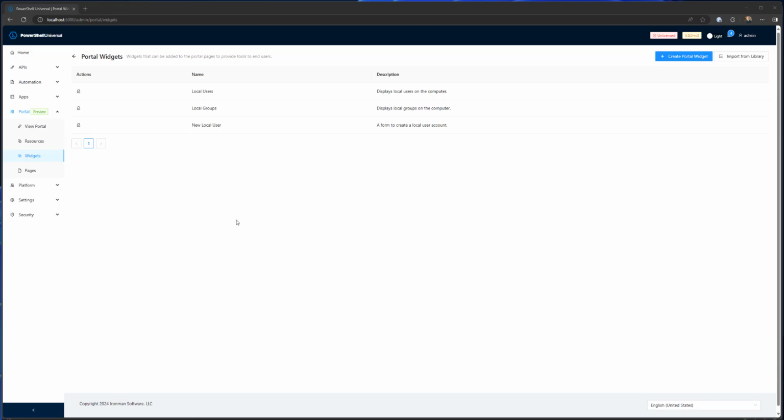This is also kind of cool because all of our portal widgets are open source. So if you do generate some general purpose widgets, you can actually contribute those back to our scripts repository, which will then show up in the PowerShell Universal library when we do new releases of the library.